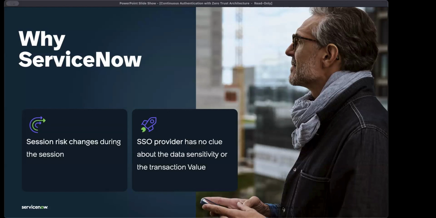So for these reasons, you need a solution that works directly from the platform. Having said that, we still leverage the solutions that are provided by the IDP, and we integrate well with them so that your users can use the same MFA that they had at the time of login. Next slide, please.